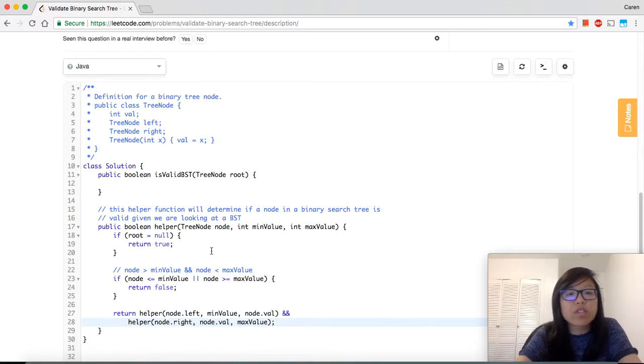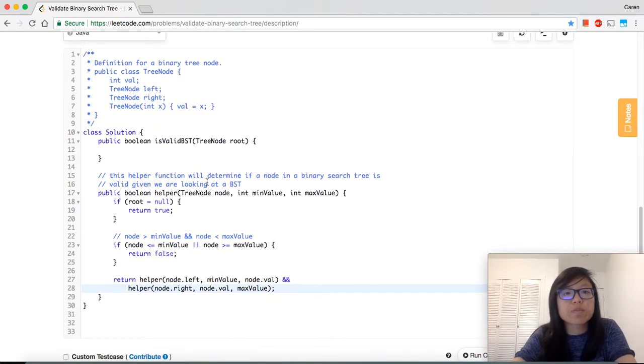So in our helper function, what we're doing here is we're checking to see, as we're going down a tree, that each node is valid, given that we assume we're looking at a binary search tree. And if we see that this node is valid, we want to recursively look in its left and right subtrees to make sure that the whole tree is valid. And as we're going down this tree, we're updating our min and max values so that we keep track of what range a certain node can be as we're going down the tree. Okay, great. So now we have our helper function.